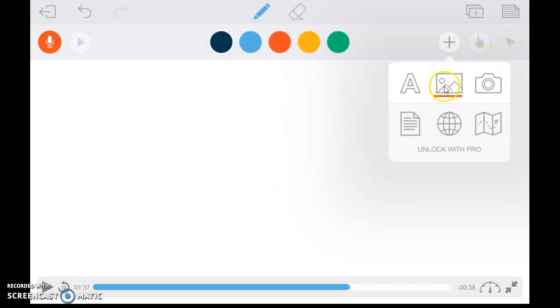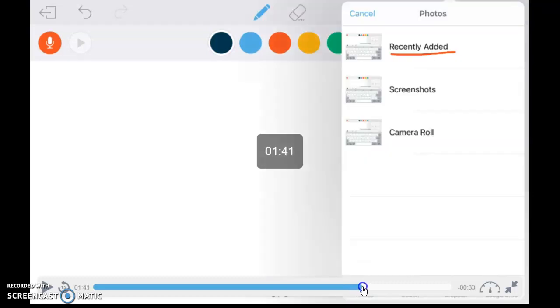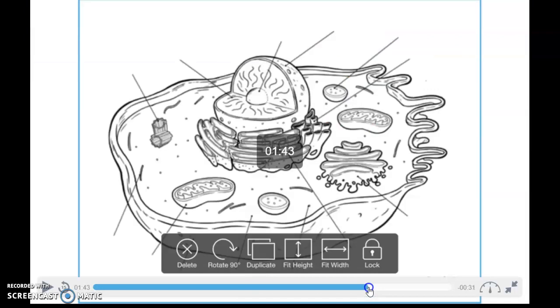Up next is photo or videos. It's basically the exact same thing. So through that, you'll just click the little landscape picture. You'll go to recently added, screenshots, or camera roll, whichever you prefer, and you click the photo you want.